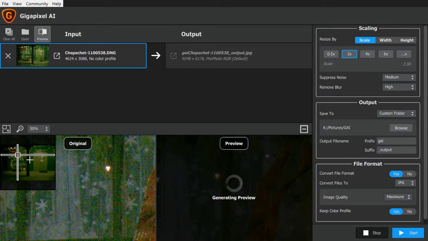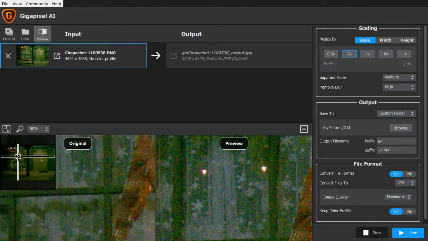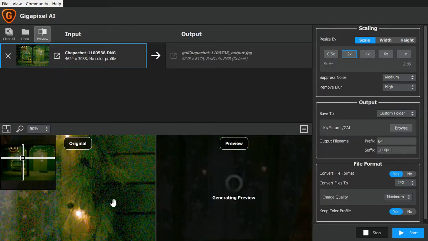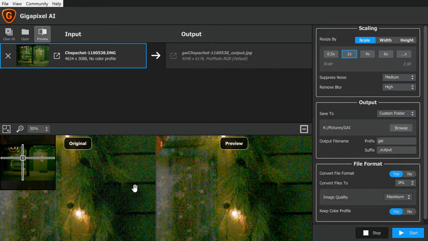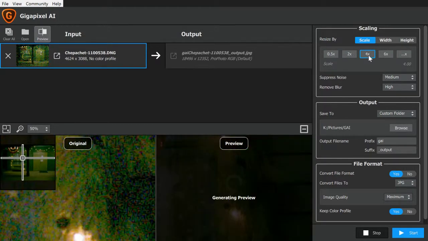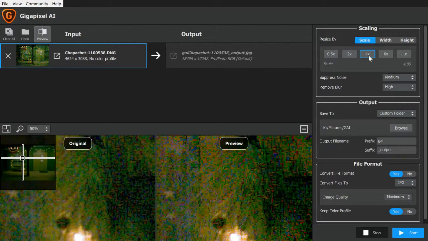So this is looking at a window and some Christmas lights on the window, and you can see the siding in the building. So you can see that there's a lot of color noise here and other noise. And this is the preview. Let's make it 4 times bigger.